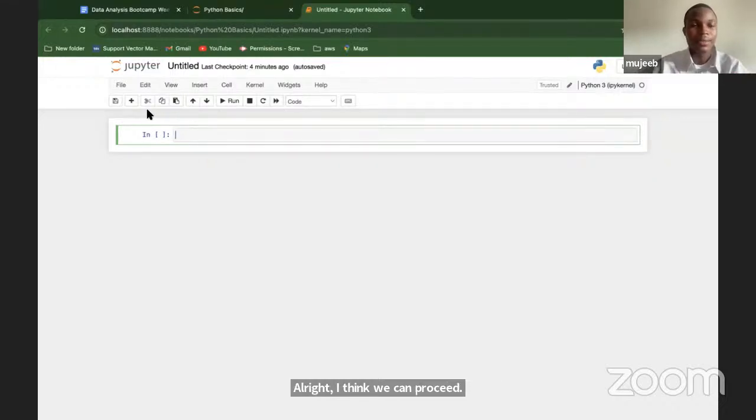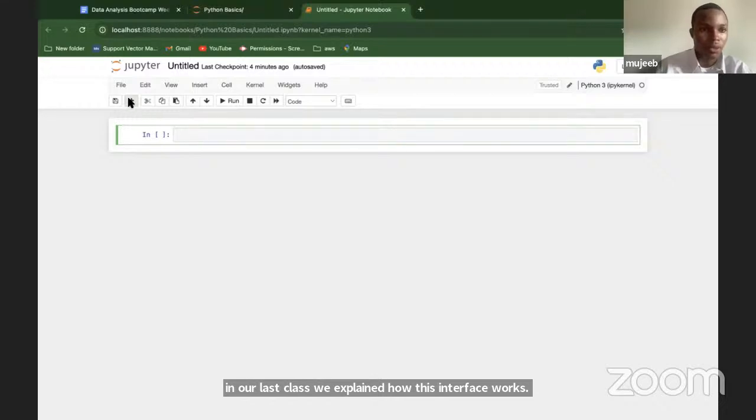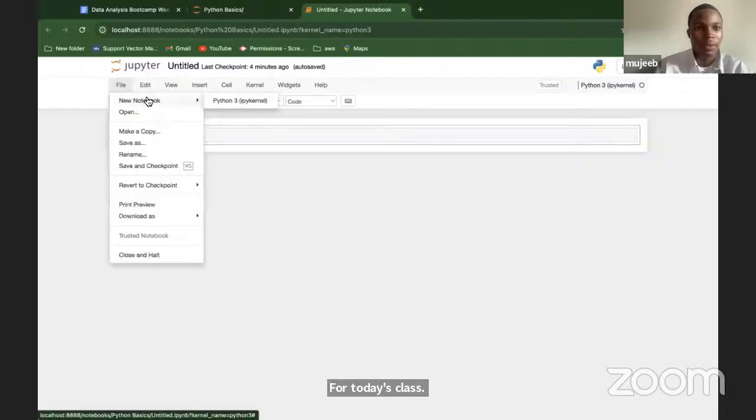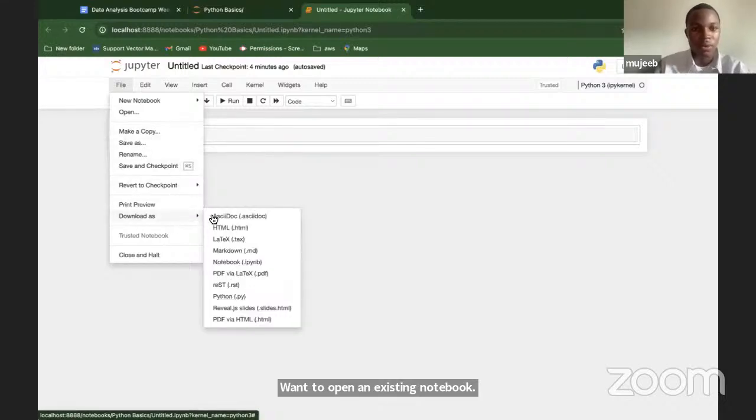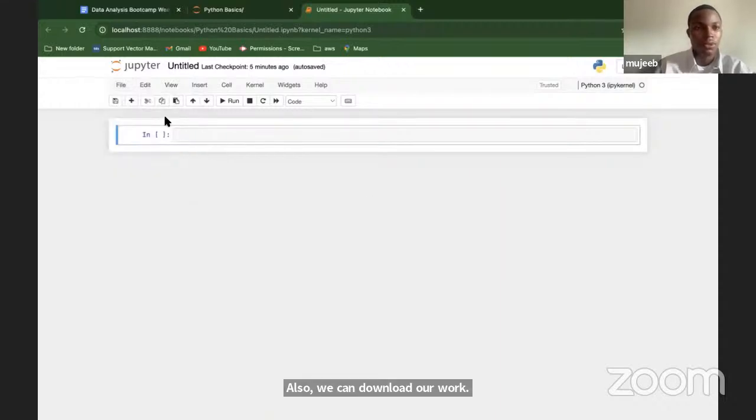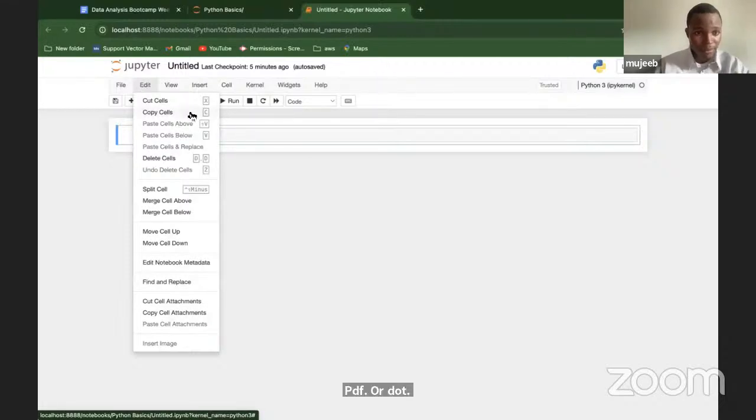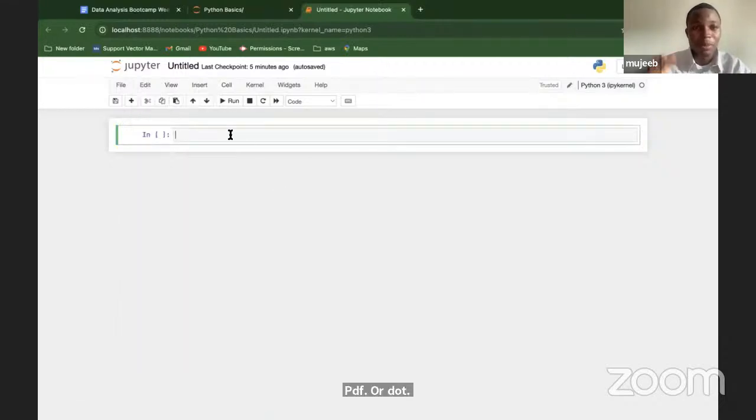Also, in our last class, we explained how this interface works. For today's class, we'll do a revision on File. We want to create a new notebook, open an existing notebook, and save. Also, we can download our work as PDF or .py. Also, to edit and use the cell, the most important button on this notebook is this run button here.